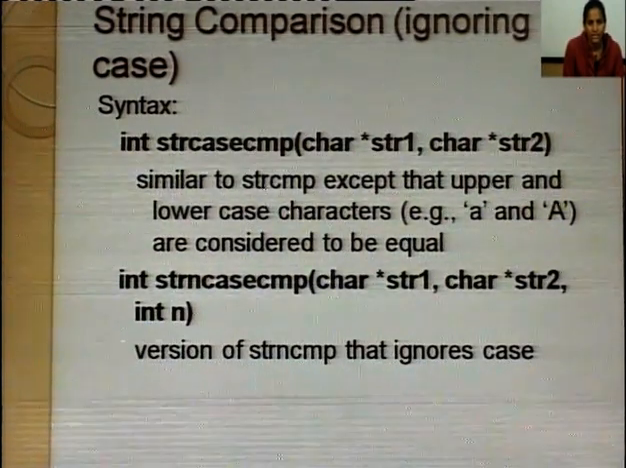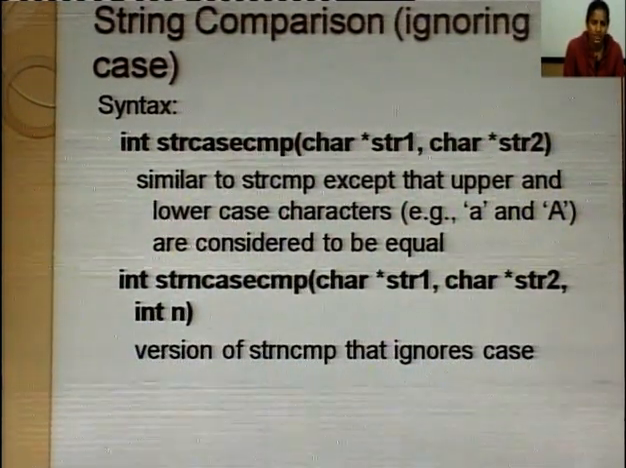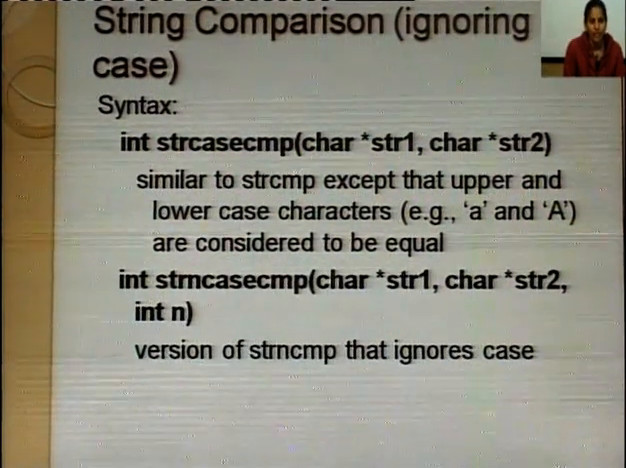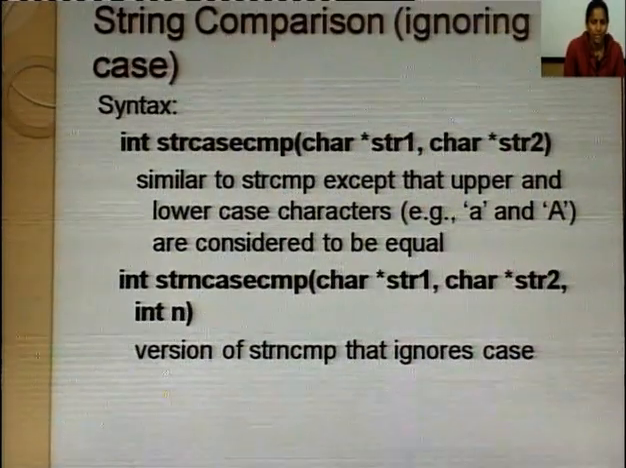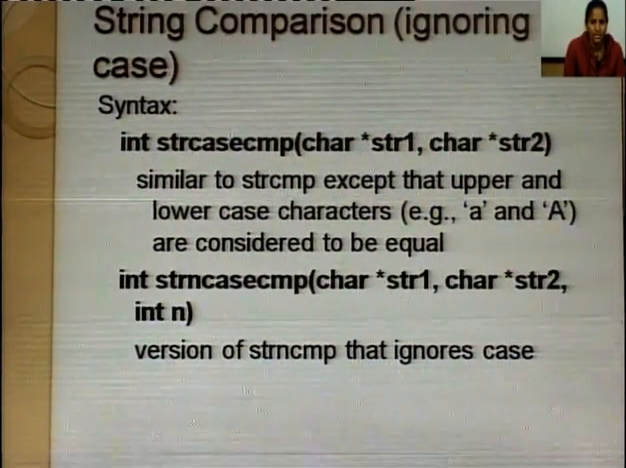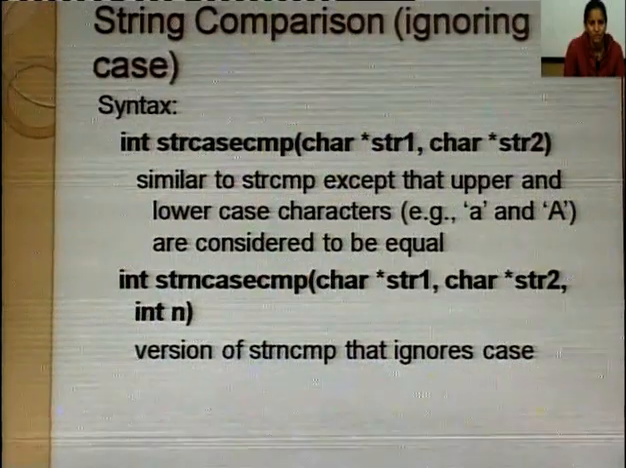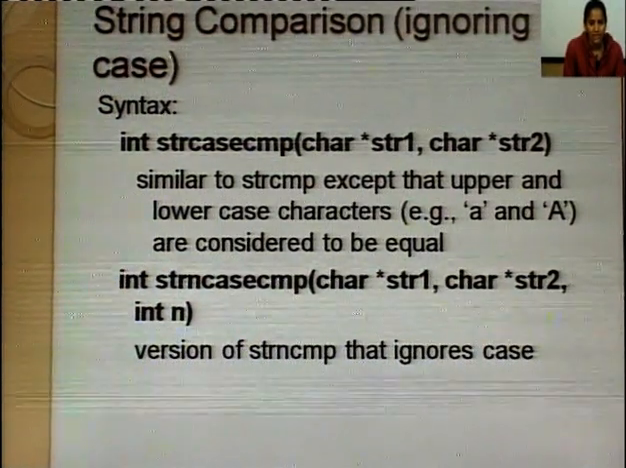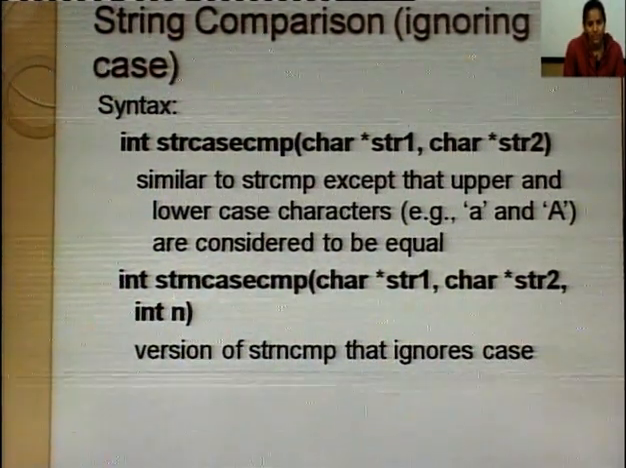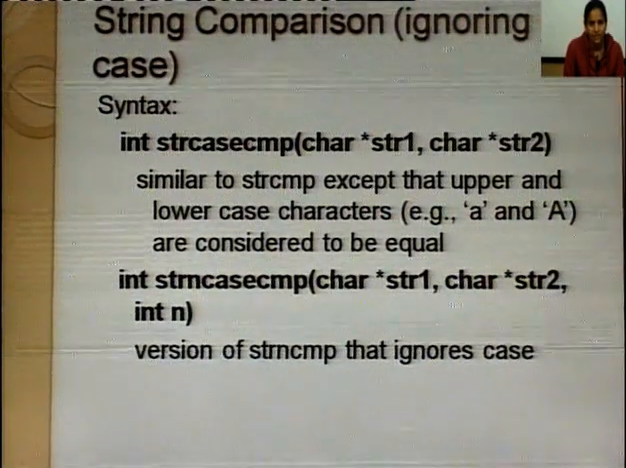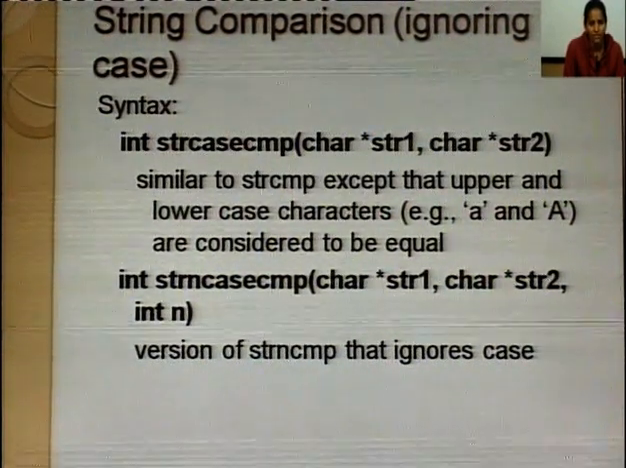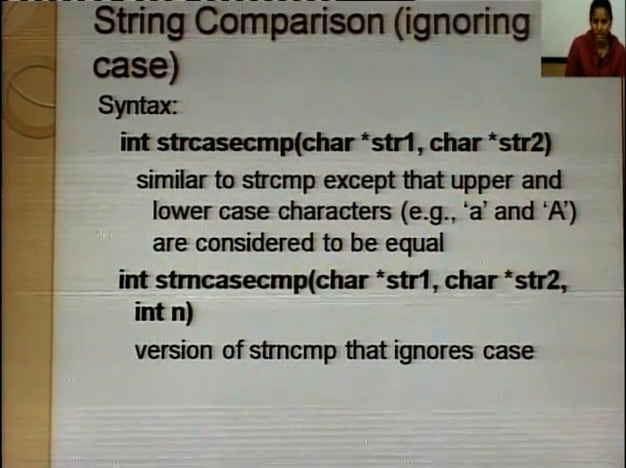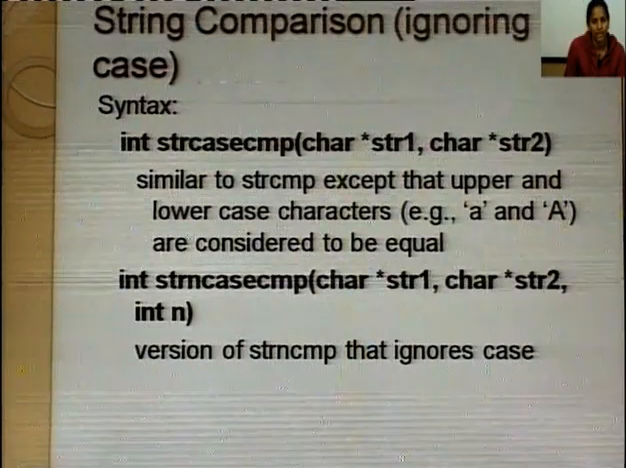Suppose there are cases where string 1 is in uppercase and string 2 is in lowercase. If we want to compare the strings without regard to which one is in lowercase and which one is uppercase, we use the function strcasecmp. Again it returns an integer value: int strcasecmp(char string1, char string2). It is similar to strcmp except that upper and lower case characters are considered to be equal.